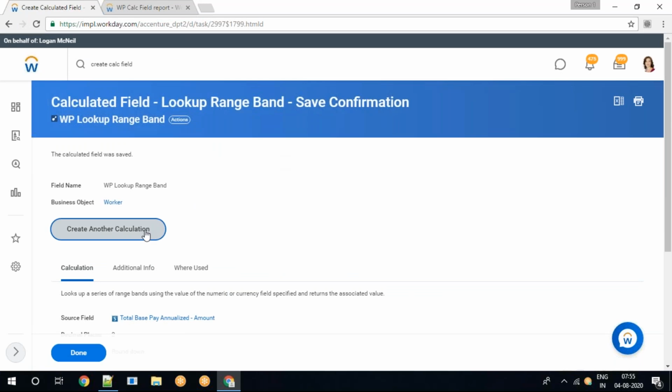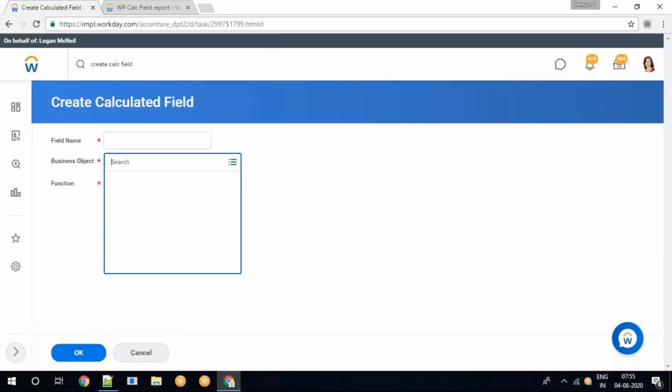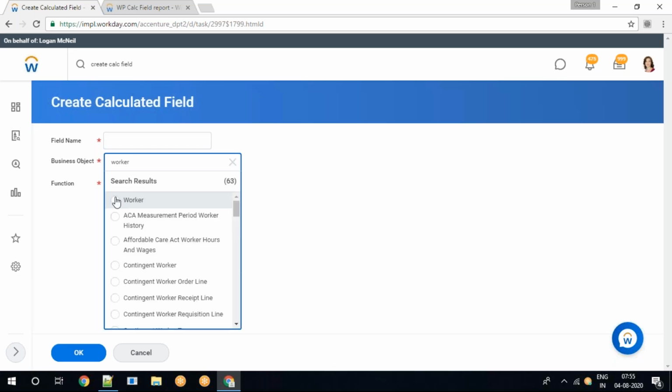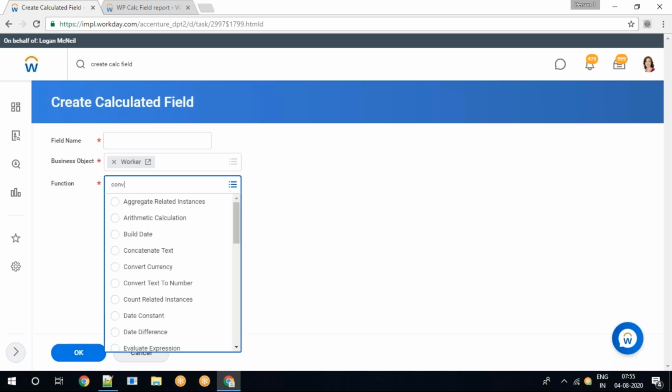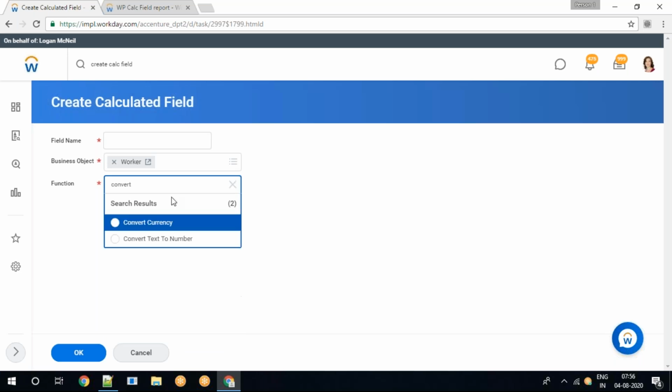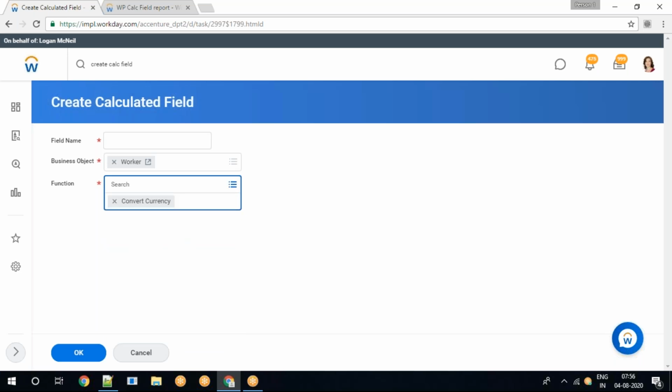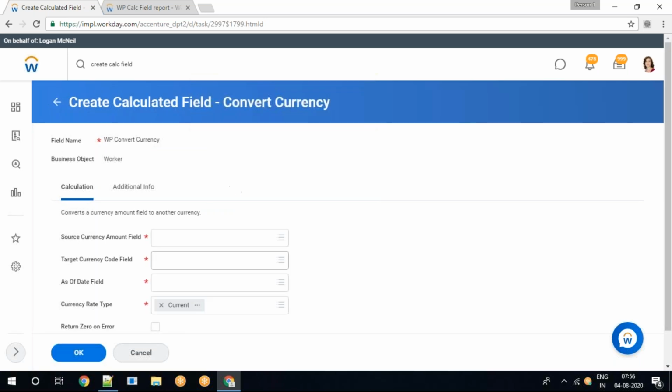Create another calculation. I'll just try it one more time, okay? Worker business object, and I see convert currency. Click OK. Yeah, this time it went through. I don't know what the issue is, maybe with different tabs or something.